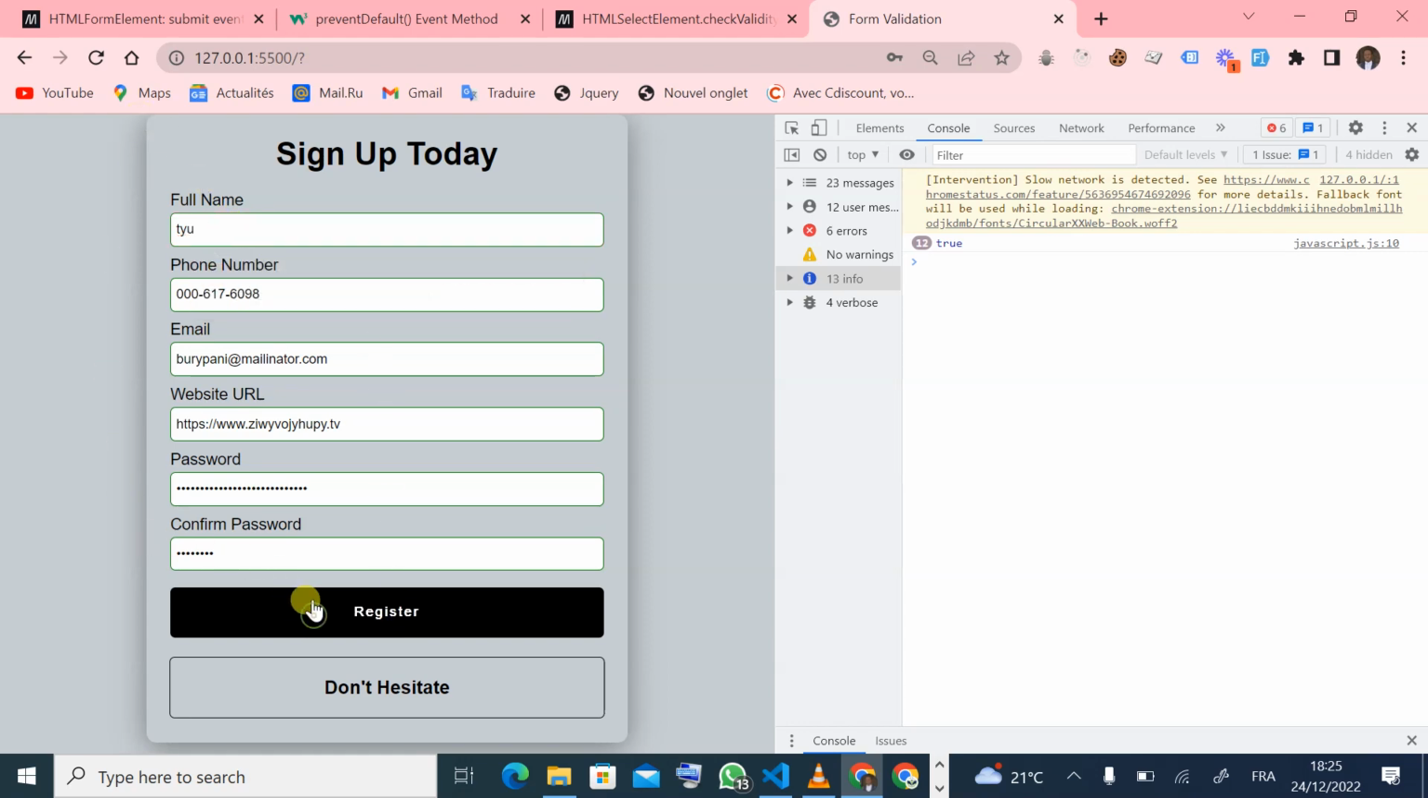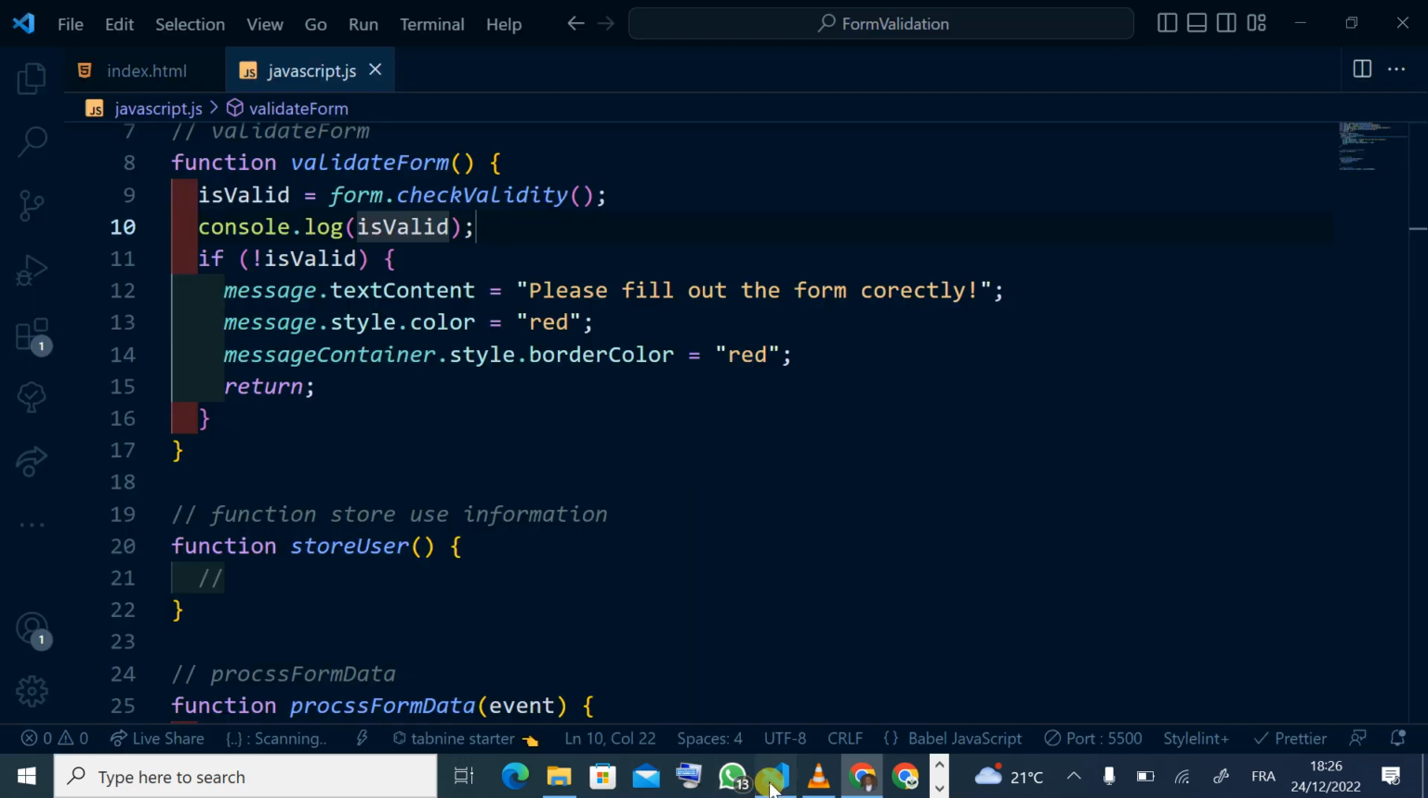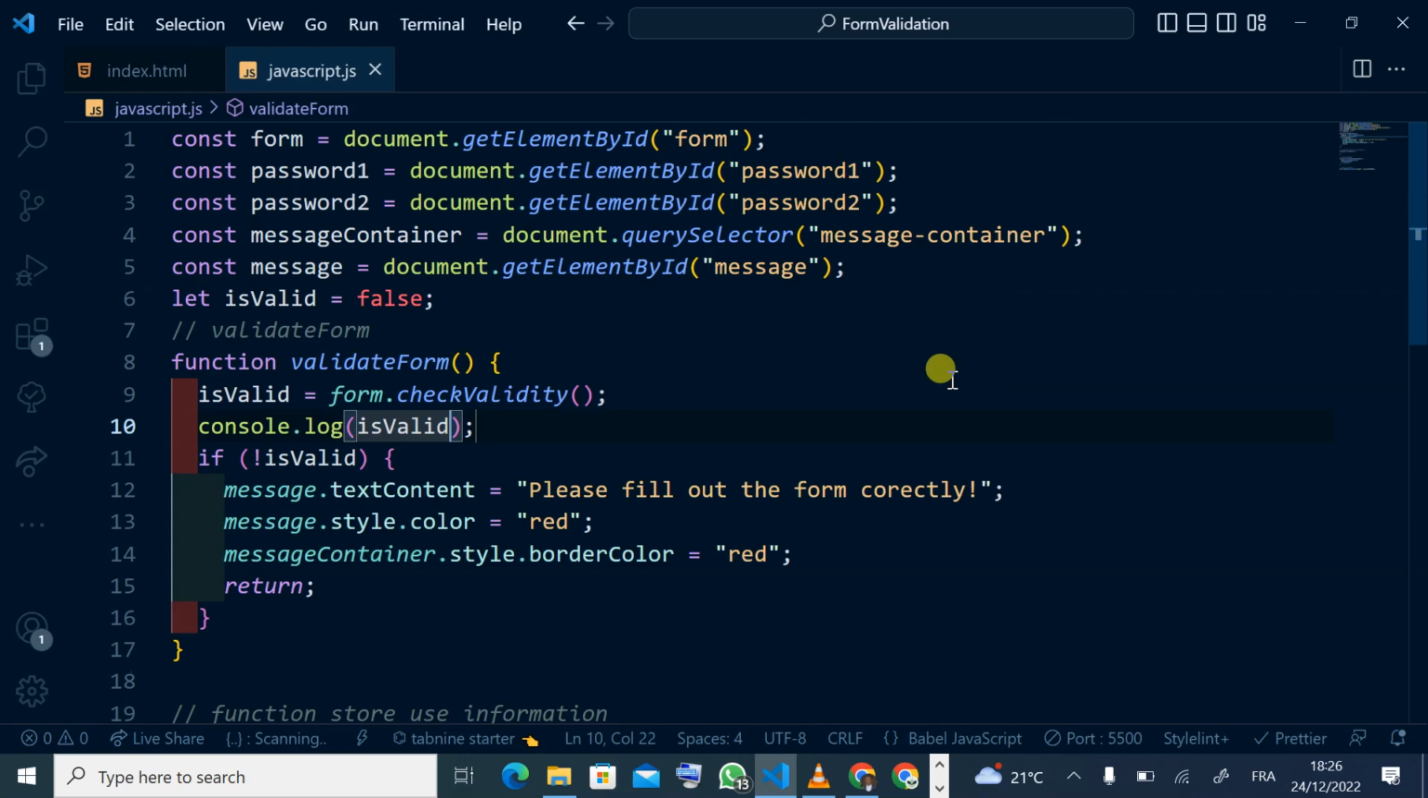If I now click here, you see this password is less and this one is more, it's not corresponding, but it's telling me true. So we need to handle this case, so we need to add more validation based on our password now to see whether the password matches or not. To check whether the password matches or not, it's going to be very easy, because remember we have password 1 and password 2.